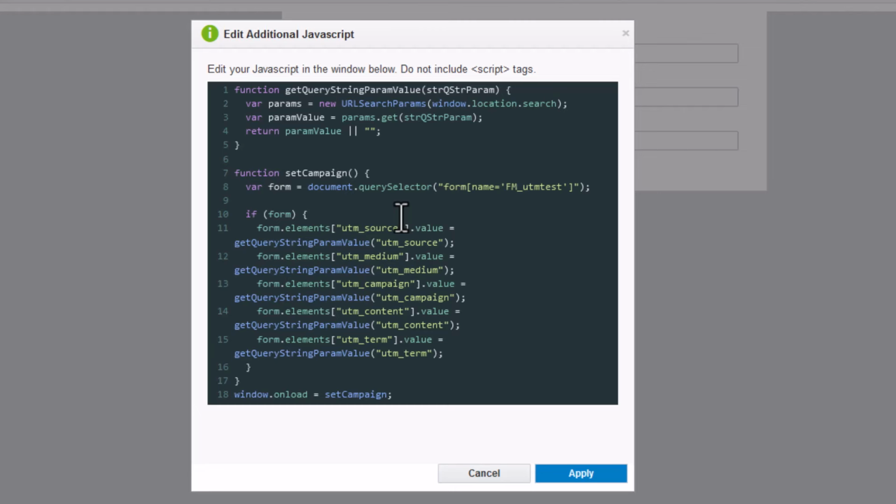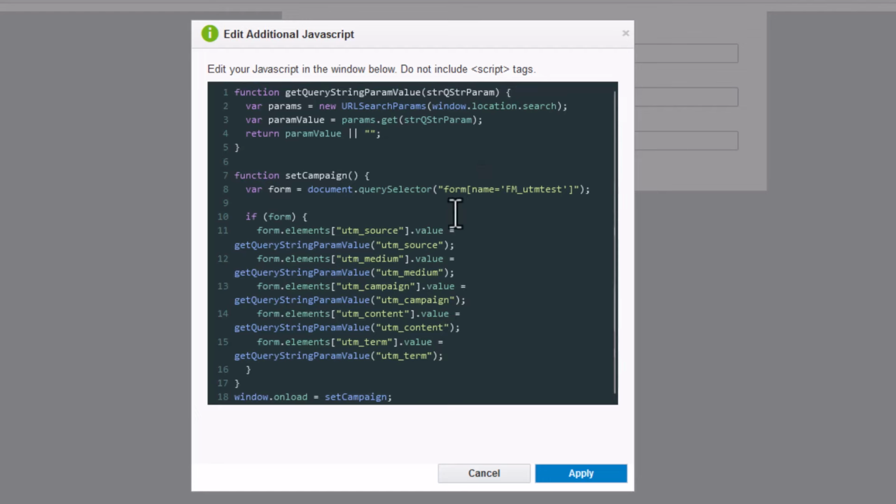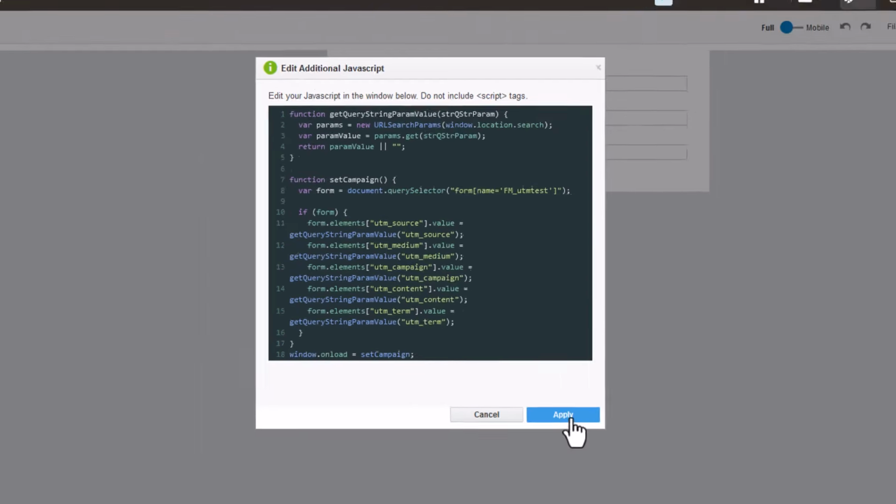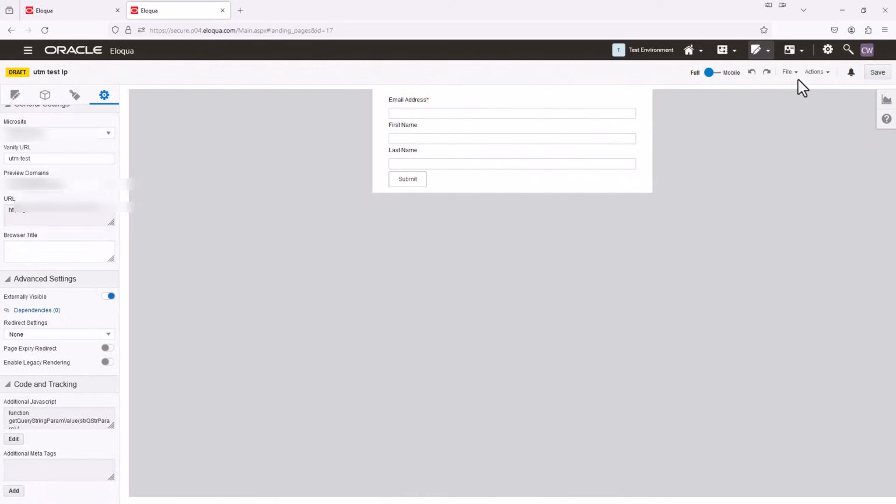If such a form is found, it then looks for the form elements called UTM source, UTM medium, campaign, content, and term, and it sets those. And then lastly, the window on load set campaign. This line sets up an event handler that executes the set campaign function when the window loads. So you really don't have to understand exactly how it works, but this is the code. Basically what you need to know is this is your form name, and these are all your UTM sources that you want to pull in to that form. So we're going to hit apply, and then we're going to hit save.